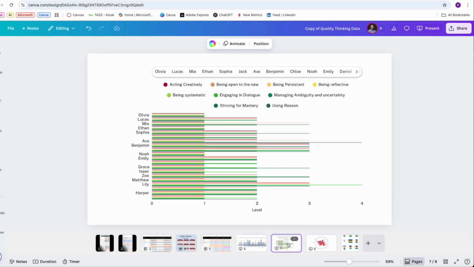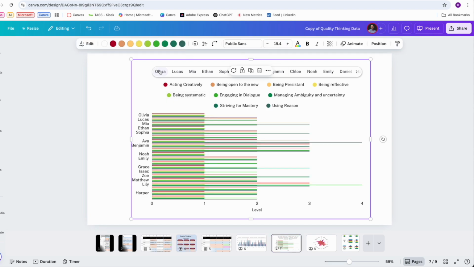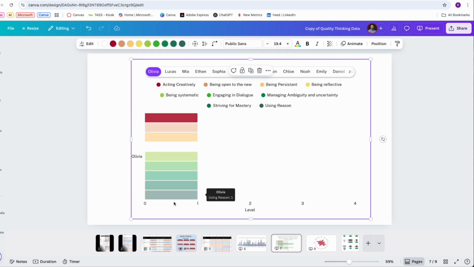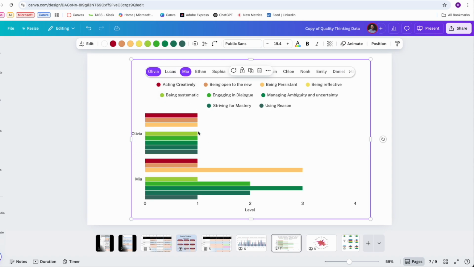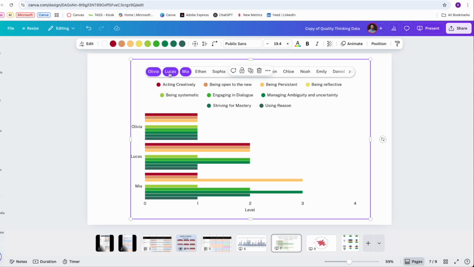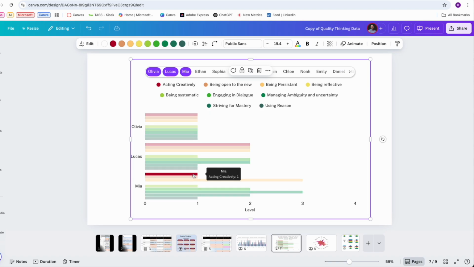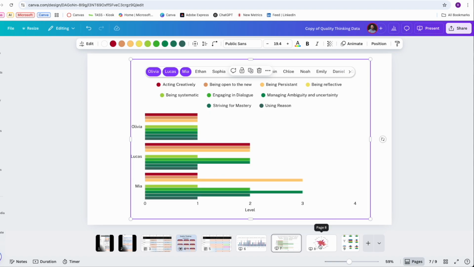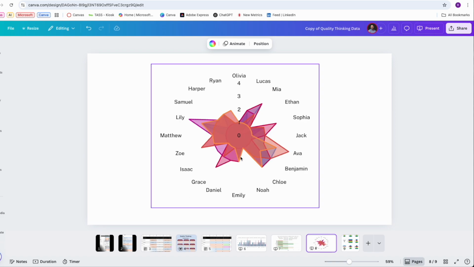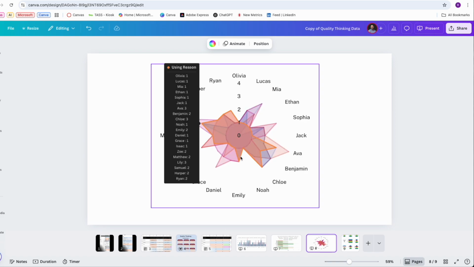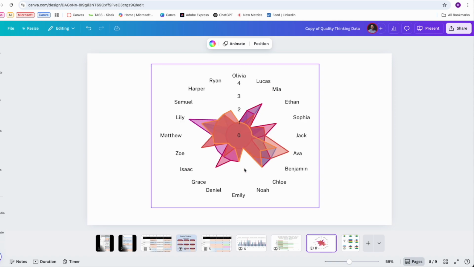You can also set this up per student, where you filter through the students to see where they're up to across the quality thinking capability. Again, I can select multiple so I can compare students across the class to get an overview. There's other charts that you can use to analyze where the students are sitting at a quick glance.